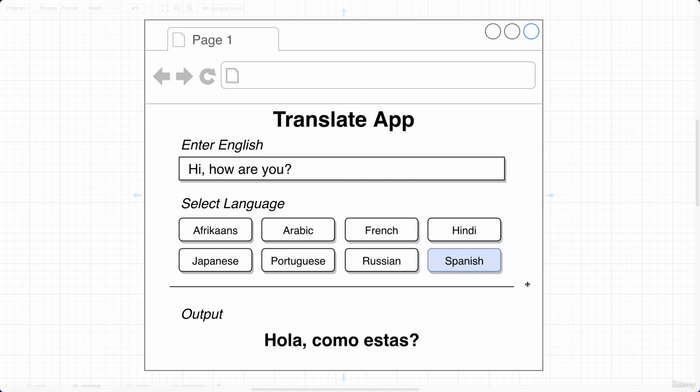And that's it. Naturally, if a user changes the text up there, or they select a different language, we will update the output down here at the bottom as well. So that's what we're going to try to make.